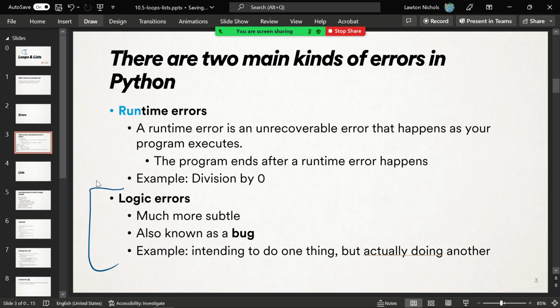The other main class of errors that you see in Python are called logic errors, okay? These are the subtle ones. Your program doesn't stop. It just keeps running, but it gets the wrong answer. So this is called a bug. That's just a fancy word for bug. Logic error means bug. And so the standard example of a bug, right, is just you're trying to do one thing, but another thing accidentally happens.